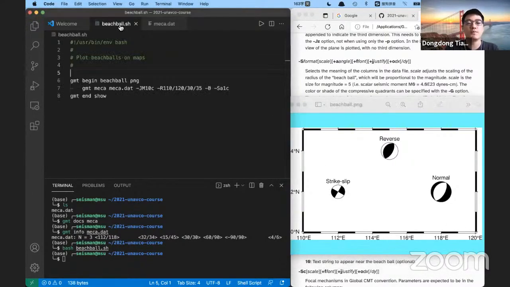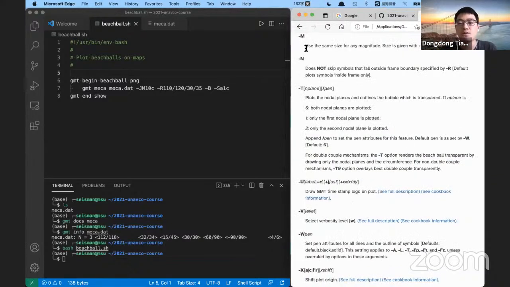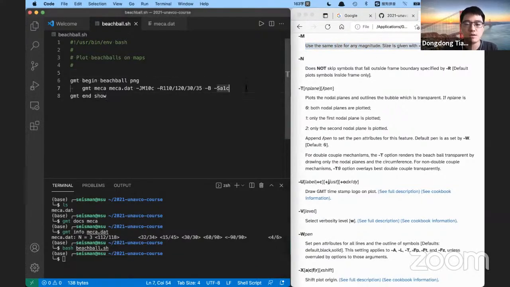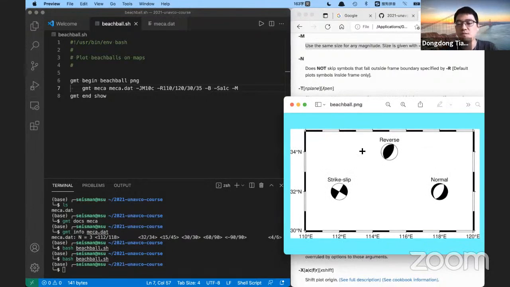Sometimes you may want to plot the beach balls using the same size. You can use the -M option. If you go to the documentation of the meca module and click -M, you will see that it uses the same size for any magnitude. We can try it here, -M. Then we can save this file and run bash beachball.sh. You can see now that the beach ball sizes are the same for all the earthquakes.